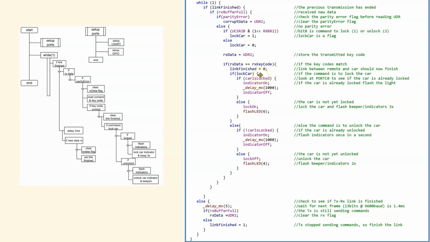If the command is lock car, if the car is already locked, we just turn the indicator on and off. Else we lock the car and flash the LED. Now, if the command was unlock the car, if the car is already unlocked, we turn the indicator on and off for 1 second, else we unlock the car and flash the LED 4 times.